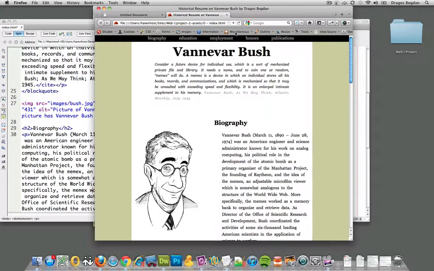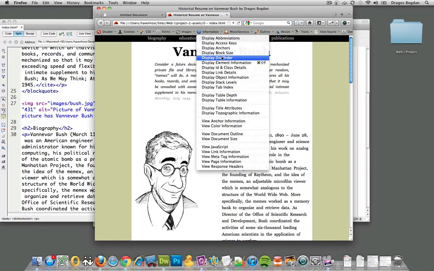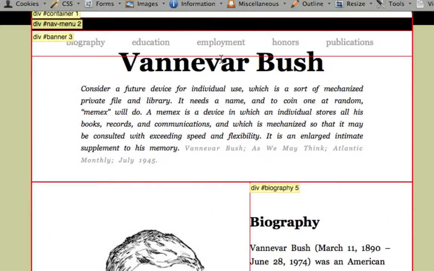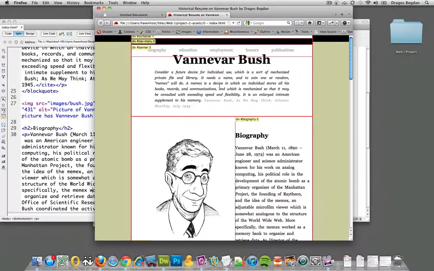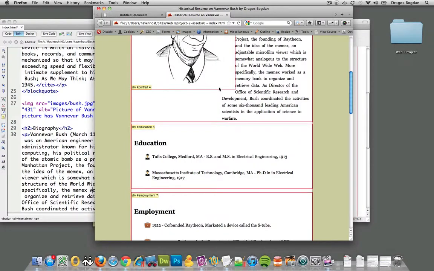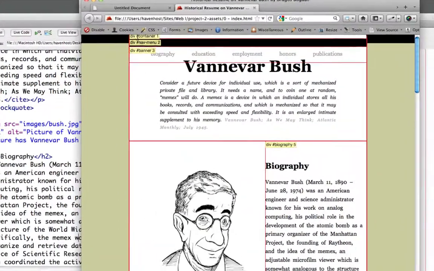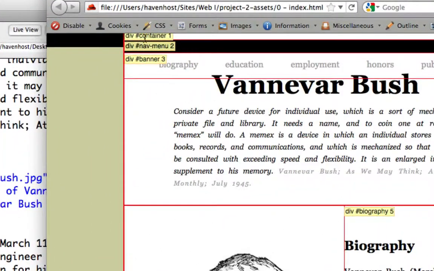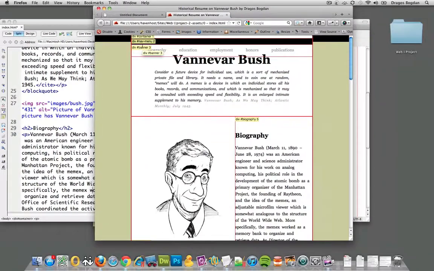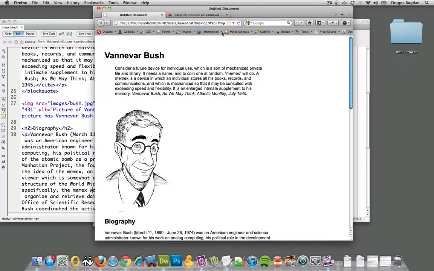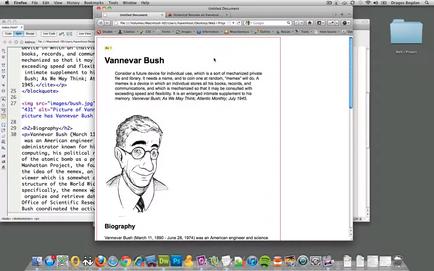Using this web developer plugin that I downloaded for Firefox, I can go to, I believe it's Information and Display Div Order. Now this is highlighting all my different div containers. If you see at the very top, it says div container. This will make more sense as we start building. Now let's see what my current document looks like if I go to Information and Div Order. The only thing I have now is this div1.